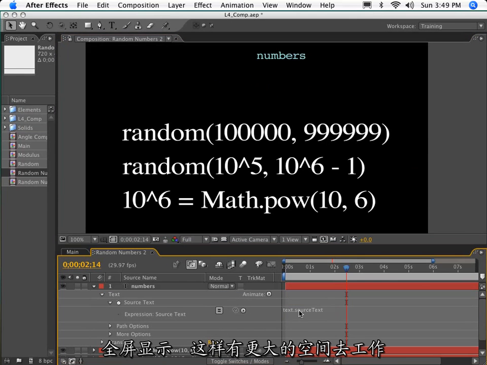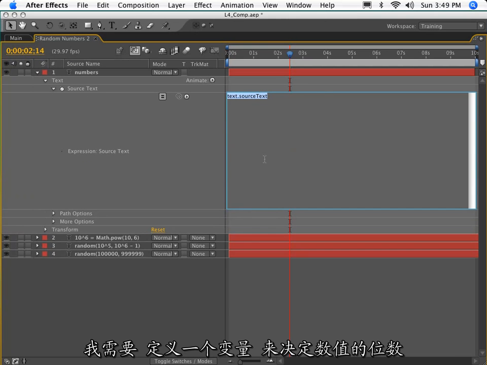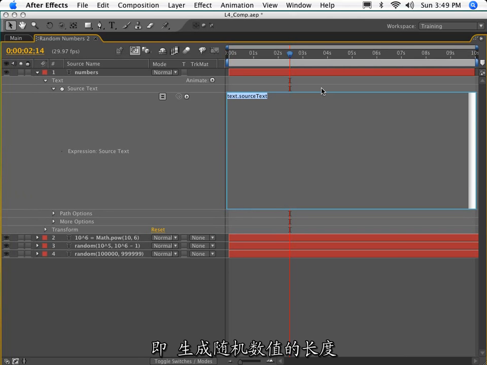So I'm going to make this full screen here and give myself some room to work with. So what I want to do is have a variable that I can use as the way to declare how many characters are going to be in this random number, how long the random number is going to be. So I'm just going to use the variable of length. And we'll set length equal to 6. So we're going to be making a 6-digit random number.